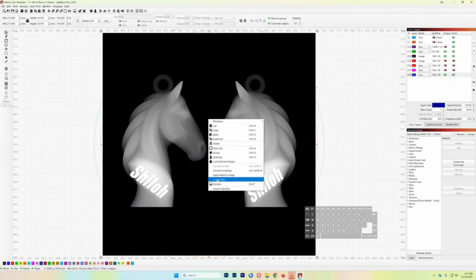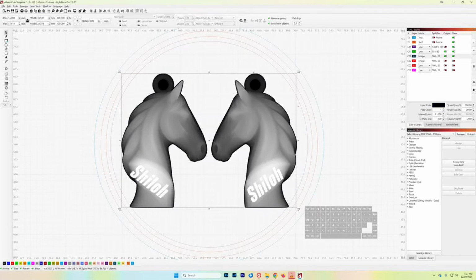If you have multiple vectors and they're not grouped together, the crop image won't show up. But once you have that, you can just hit crop image, and this is what we end up with. This is basically what we're going to use for our 3D slice. So we've got kind of the outline of the horse.